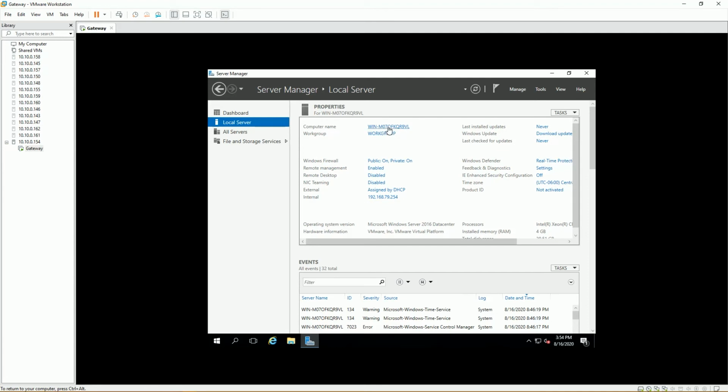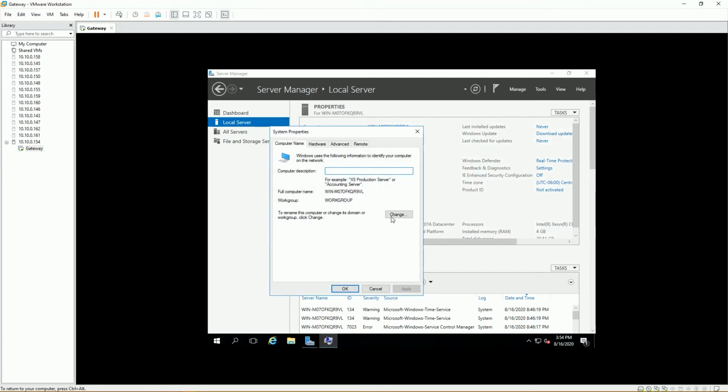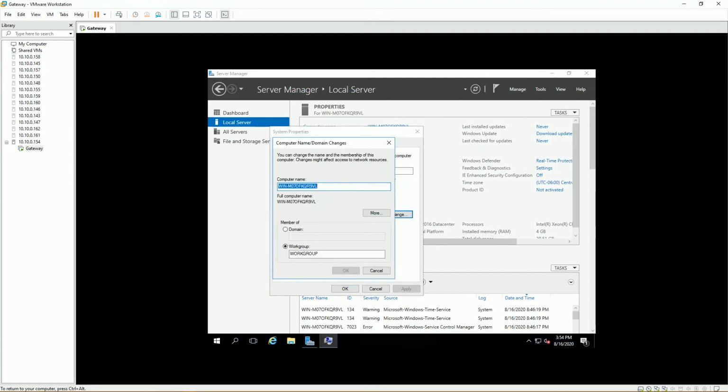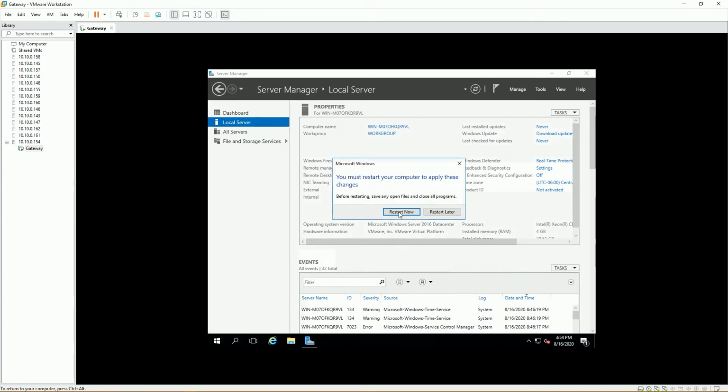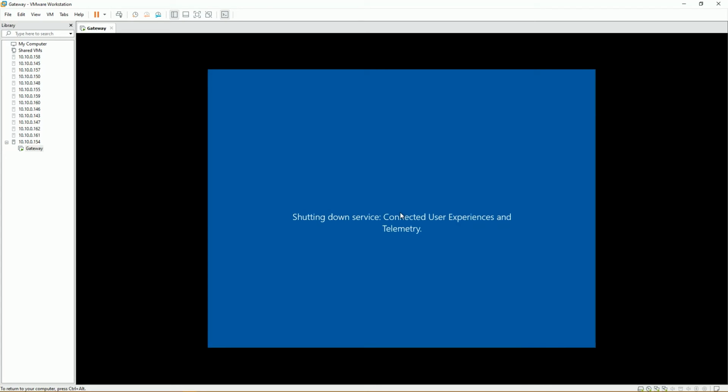And last but not least, we're going to rename the server. So we're going to go into change. We're going to give it the name of gateway. And OK. And yes, we know we have to reboot the server after we install this. Change the name. The server will be rebooting.